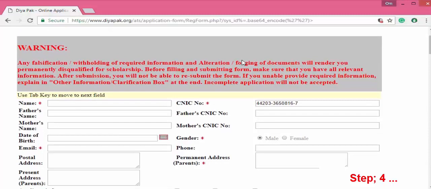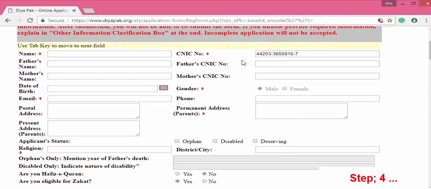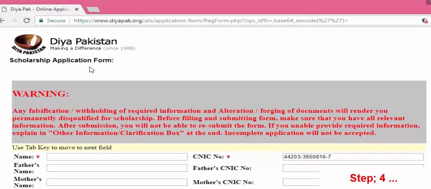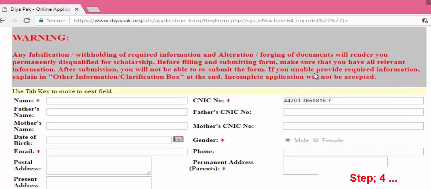Do not write any false requirements that you don't have. This is the scholarship form and this is the note you should follow. Write your name, father's name, and CNIC number as we put earlier. Then father's CNIC number, mother's CNIC number and name. Choose the date of birth from this. Select your gender, male or female. Write your email address and phone number here.